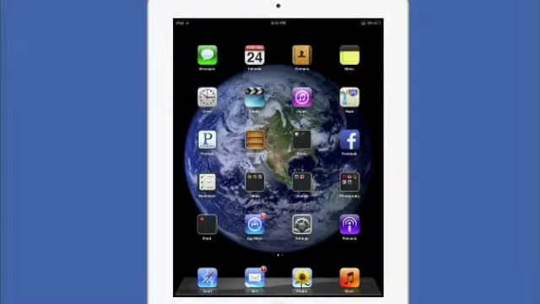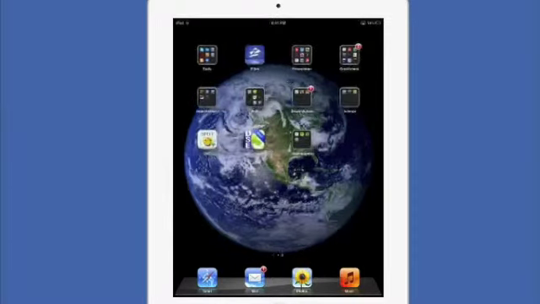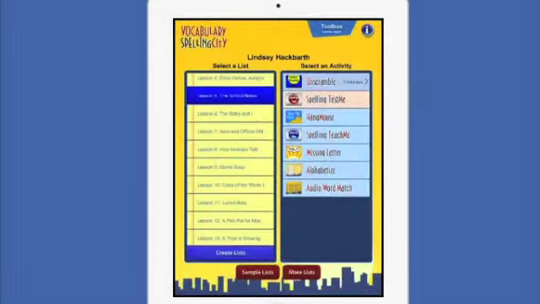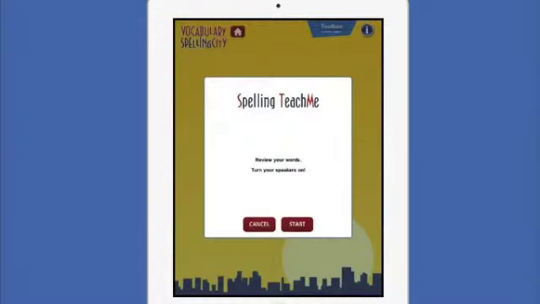So I'm going to go on over to my Remembering and Understanding folder, and I'm going to click on the Spelling City app. And what you see is my homepage since I have an account through Spelling City. On the left, there are all of the spelling lists that I've already created, which match our curriculum. And on the right, there are different activities and games for the students to work with. So if I choose Lesson 5, the school news, and I'm going to click Spelling Teach Me.